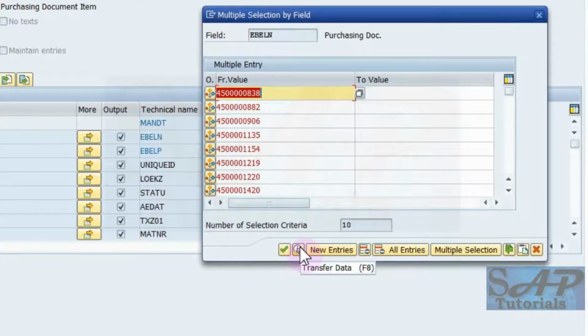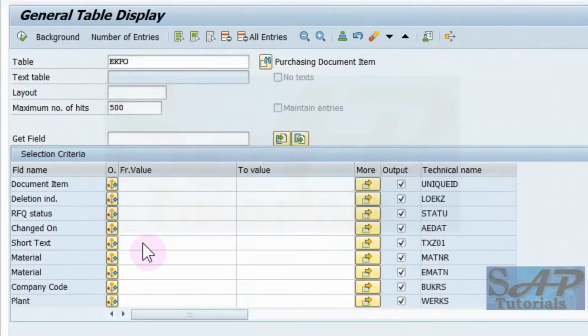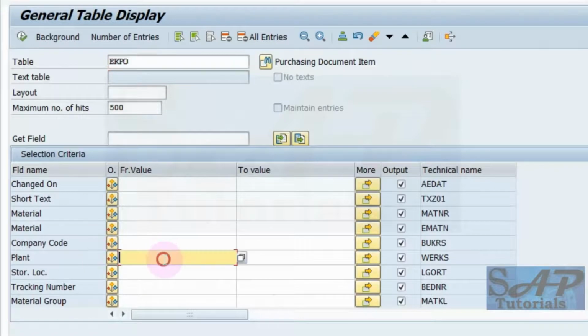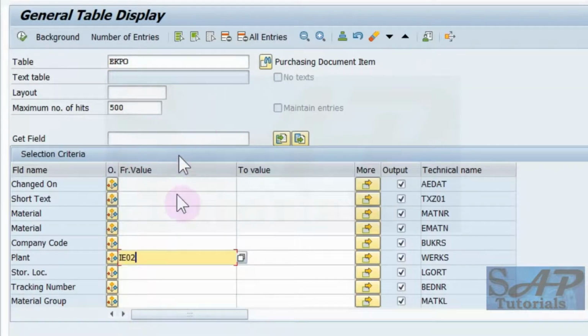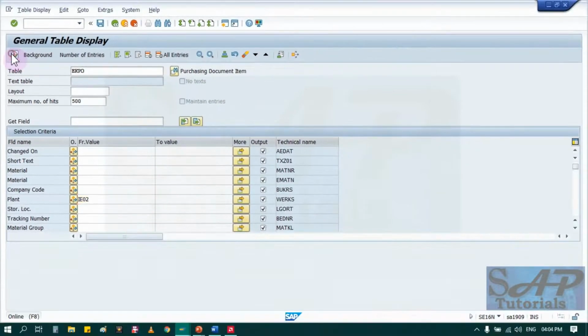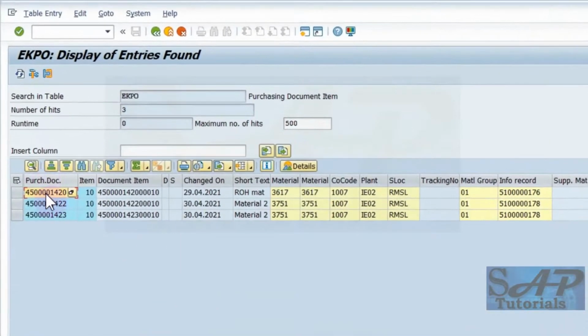Then click on transfer data, then scroll down and here you see plant. So provide the plant for which you want to filter out from all those POs. So I am doing it for IE010 and then execute. So this is the list of POs, only 3, that have been created using ME59N.